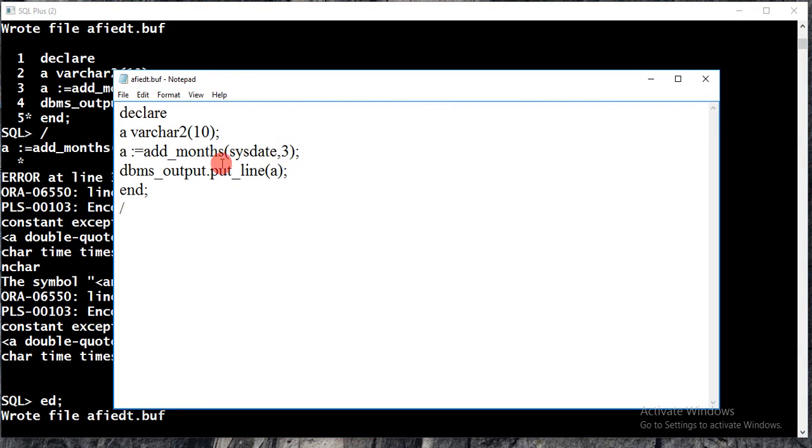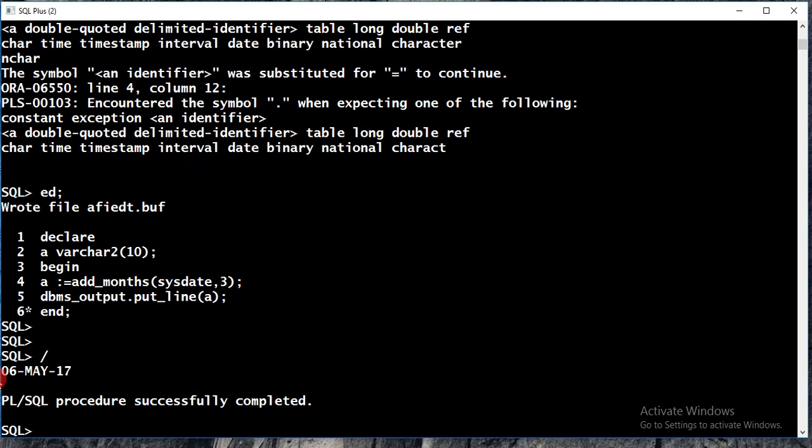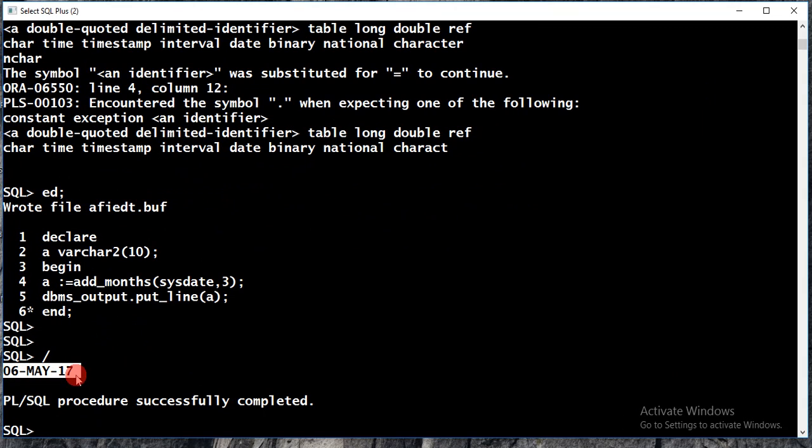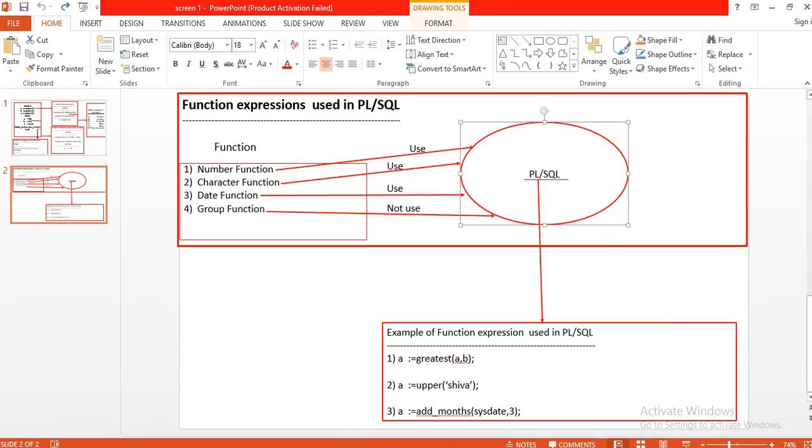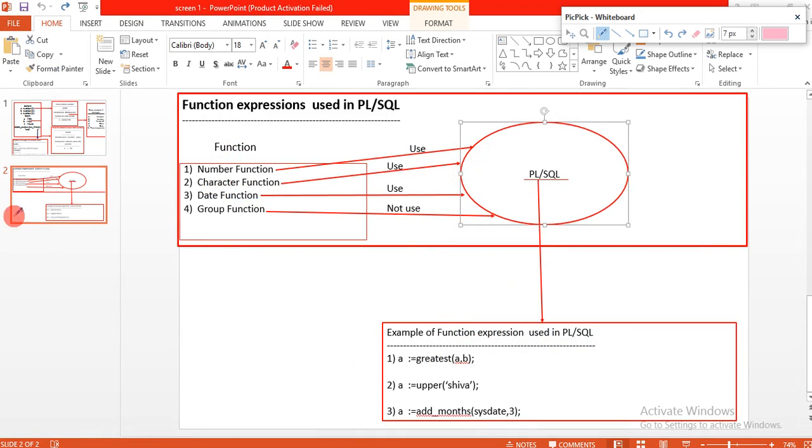Now see, because he did not use the begin section, we got an error. Begin, and try executing. So now did we get the output or not? Okay, 6 May 2017. So what you understand practically is that this is the date function expression used in a PL/SQL program. Practically I proved it.